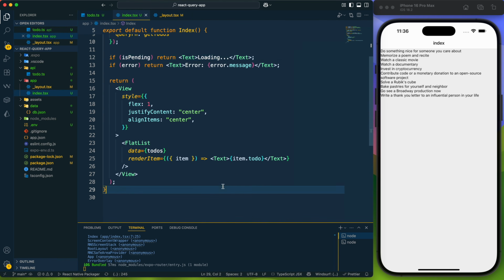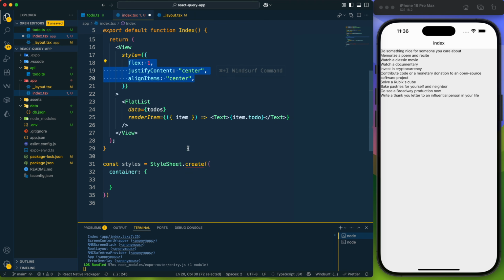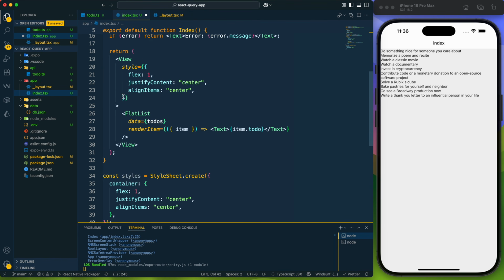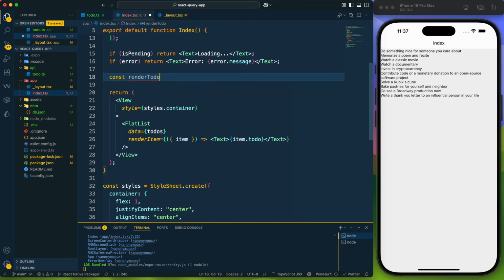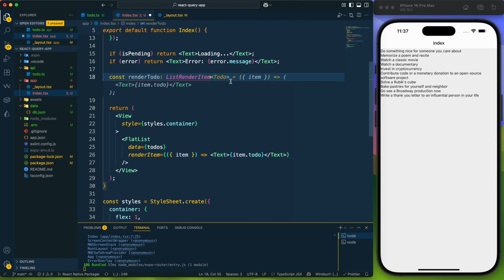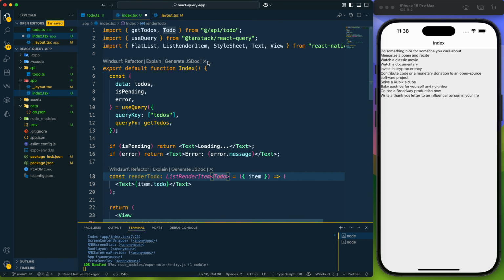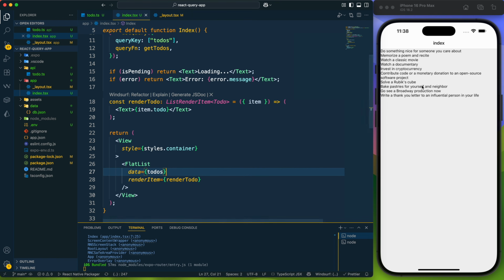Now in the index, let's first create the style, and here for the style container let's provide all these things. Now let's import StyleSheet from React Native, and let's provide the container here. And here let's create renderTodo function, and this will be ListRenderItem type, and the type of it would be Todo. So this Todo needs to be imported from our API todo file, and then we are returning it. So now instead of this, let's use renderTodo function. So nothing has been changed.